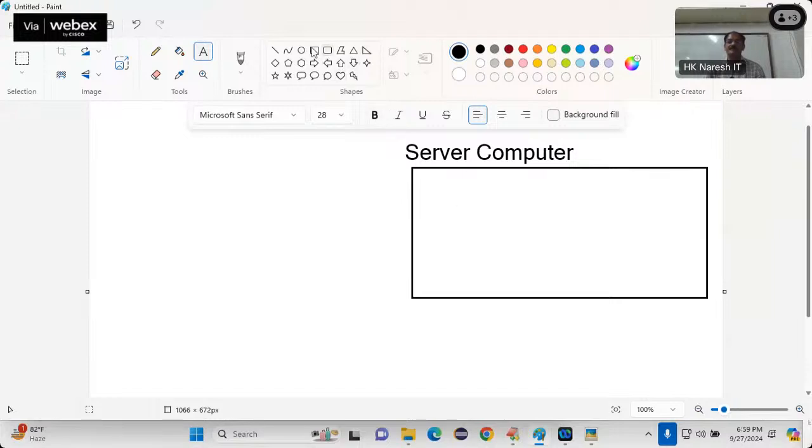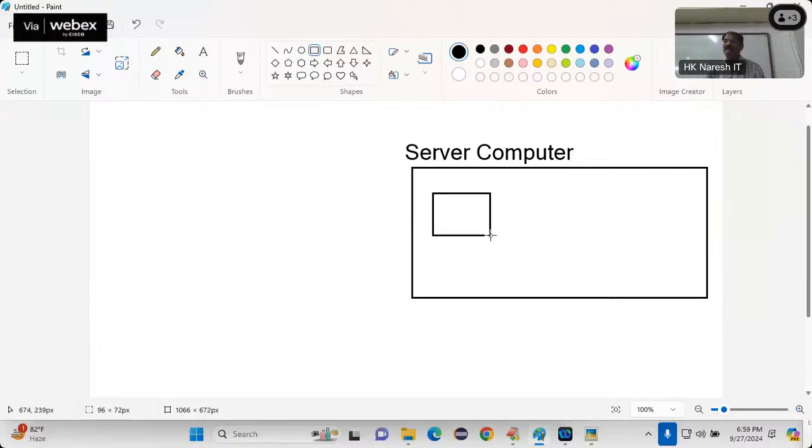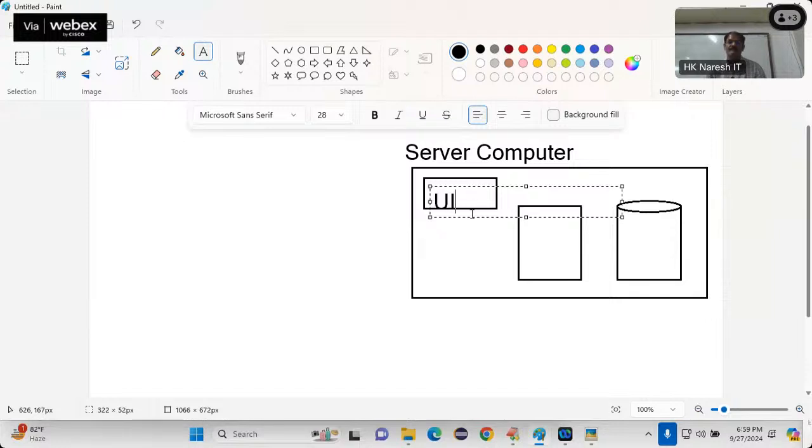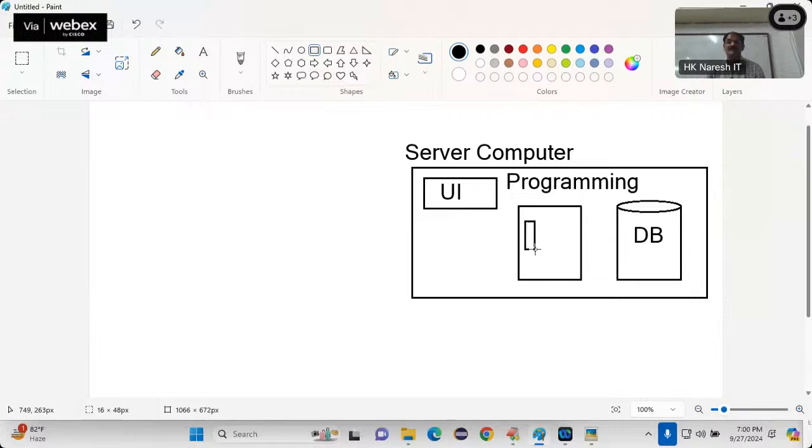In the server computer, we have parts. Number 1, UI. Number 2, program. And number 3, data. UI means forms and reports. This is the program, and this is the database. Programming is divided into 3 parts: server side executing program, business logic, and database interaction program. Remember?